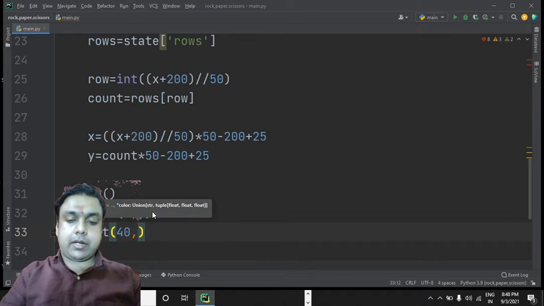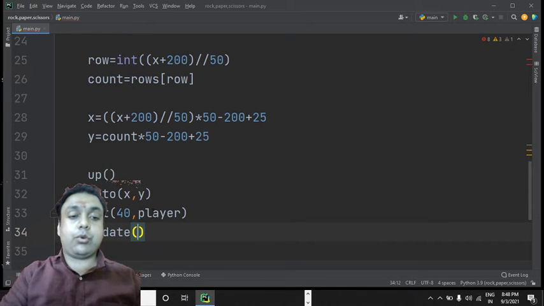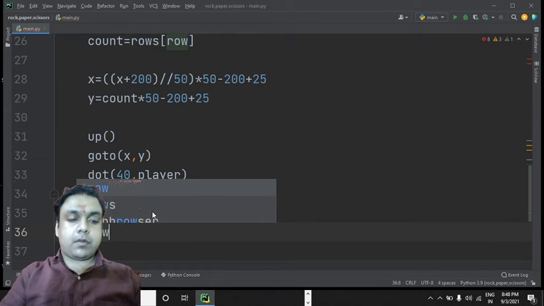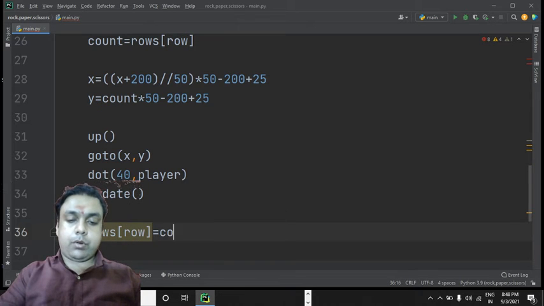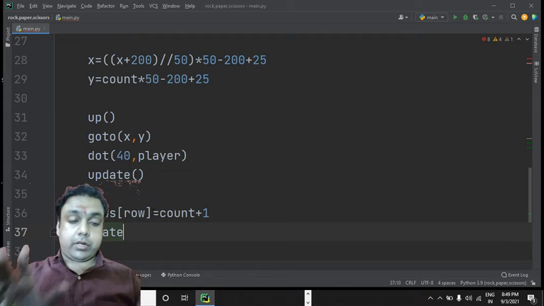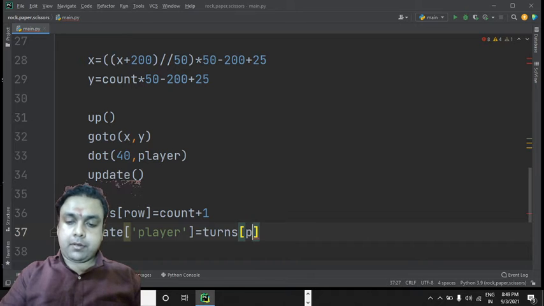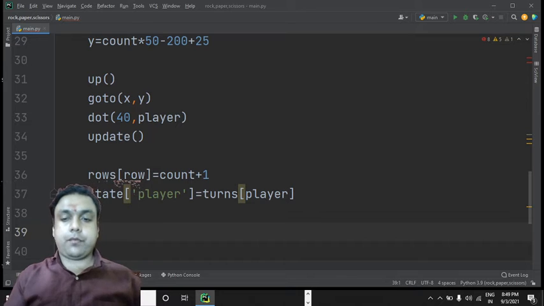So that's it, and now it's time for us to define the player. Done. And now it's time for us to update the whole thing. So that's the function with the help of which we can update the whole thing. Then we can have rows equal to count plus 1, right? Similarly, at the end we can have the state of the player, which should be equal to turns, and here we are going to have this player. So it is going to help us in counting the number of turns.